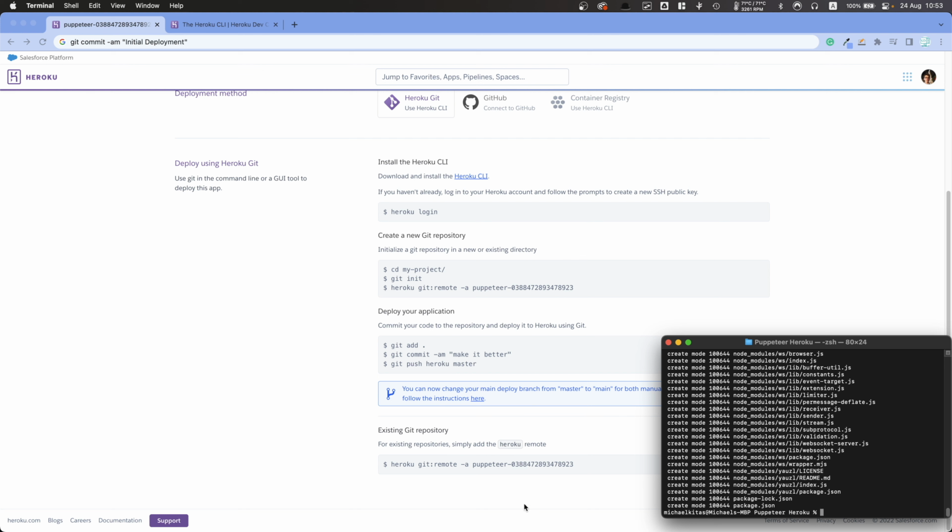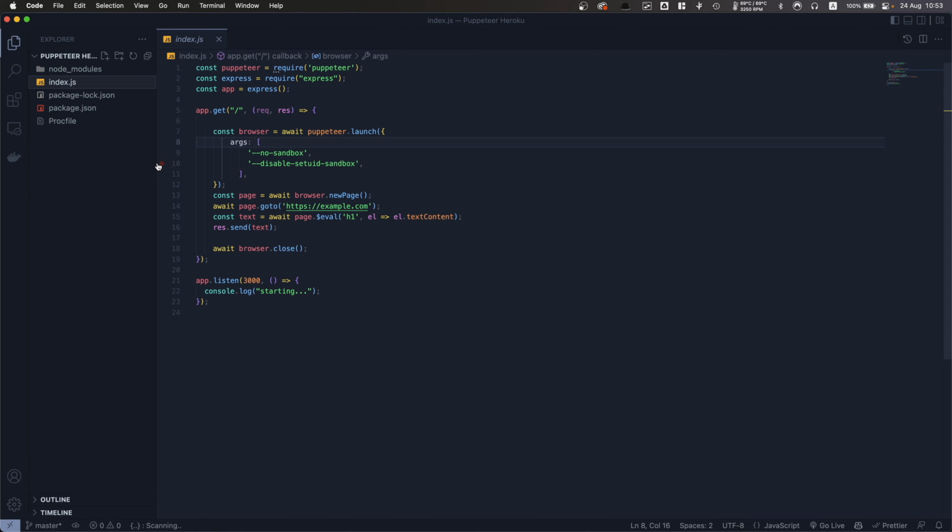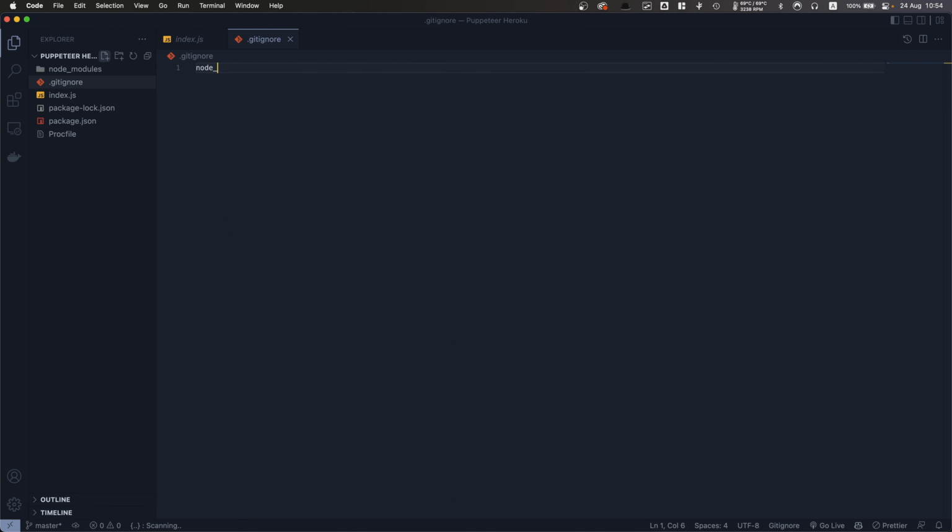There we go. Okay, so I forgot to do something. We have to make a .gitignore file and specify here node_modules, because we don't want to deploy node modules. Neither do we want to deploy the package-lock.json. So make sure you do that.